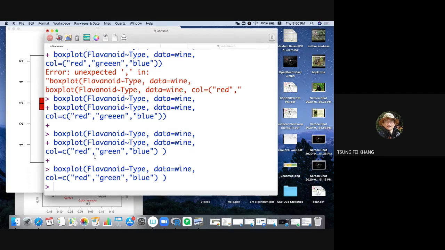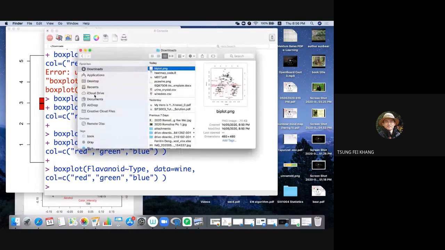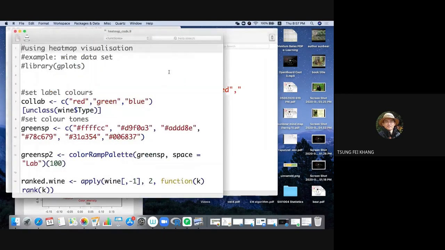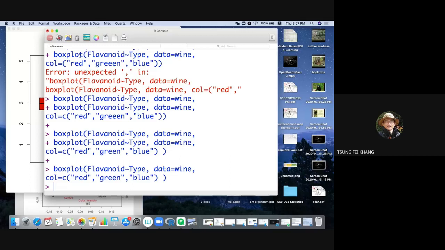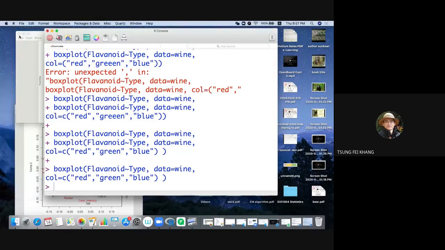So these are some aspects, and then I want to show you one additional method, which is called the heat map. For the heat map, I have already downloaded the code. So this is the code, and I'll just put it somewhere. So I can close these figures now.